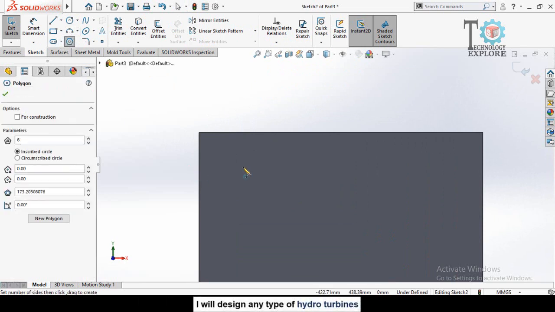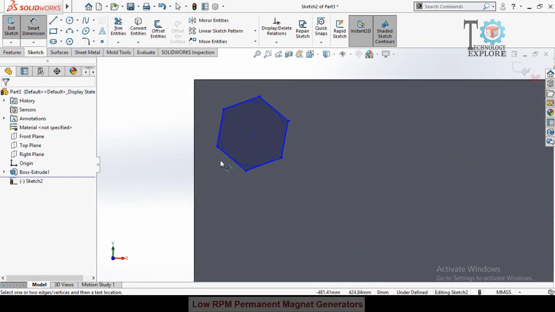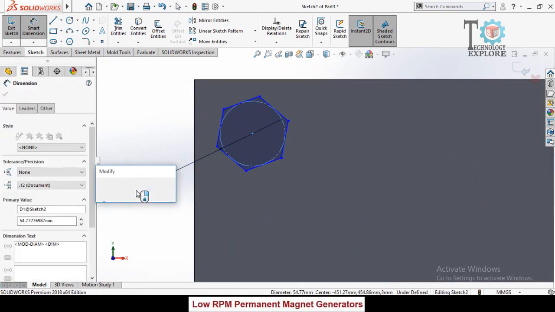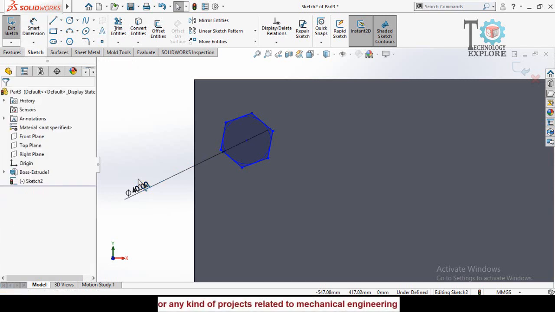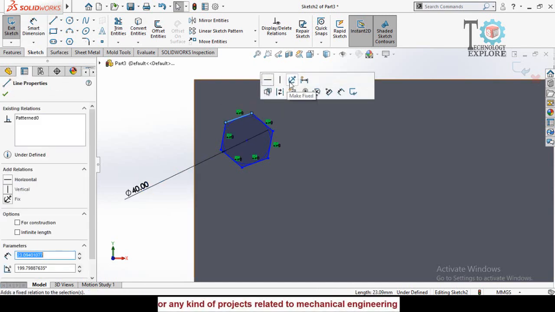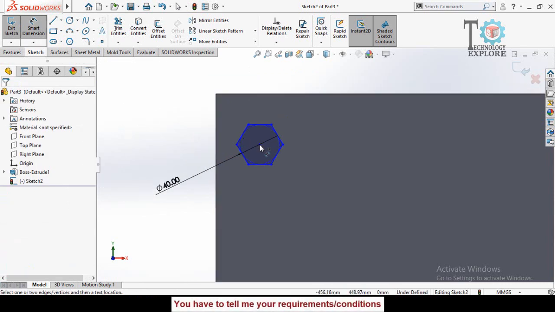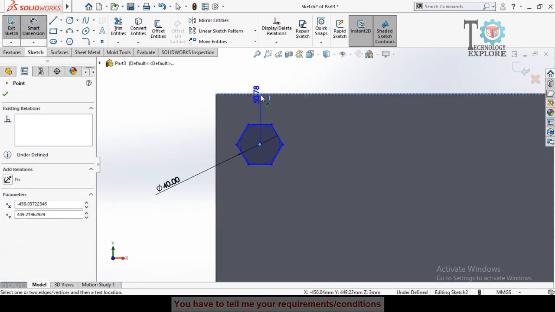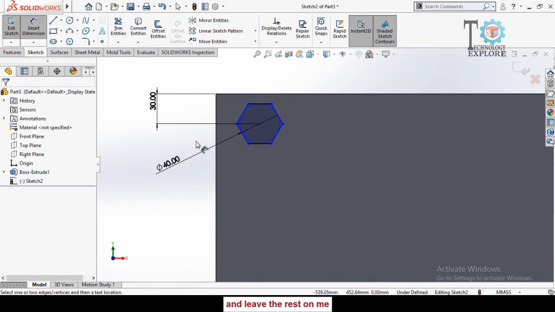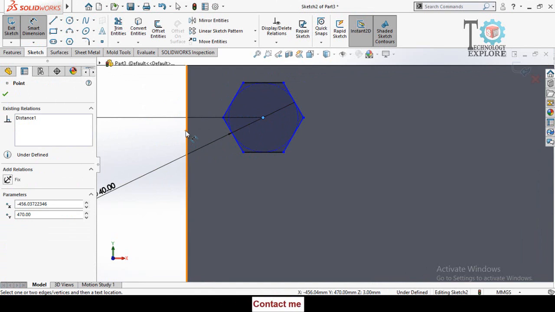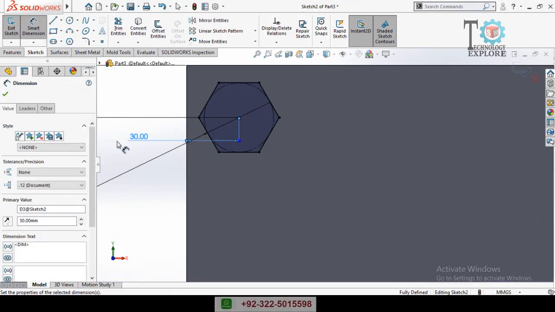Then draw a polygon. So now press escape button and then define the diameter of this internal circle and it is 40 millimeter. Again select this line and make it horizontal. Now define the distance between this center point and this edge and it is 30 millimeter. Now define this distance and it is also 30 millimeter.